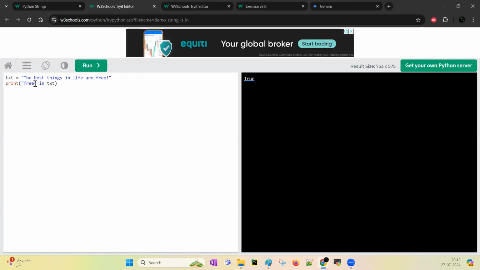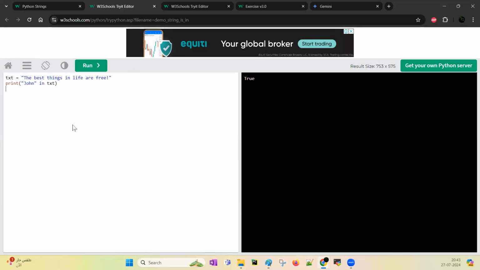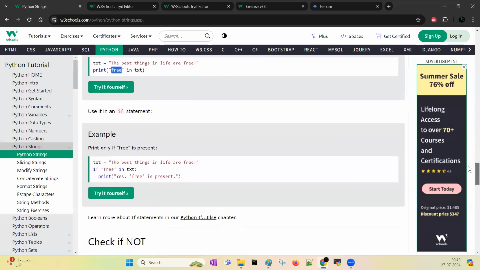For example, I want to check whether the name John is present or not. When I run it, let us see what happens. It will say false because John is not present in this txt. If it is present, it will say true. But as it is not present, it gives the result false. That is how you can check the string.